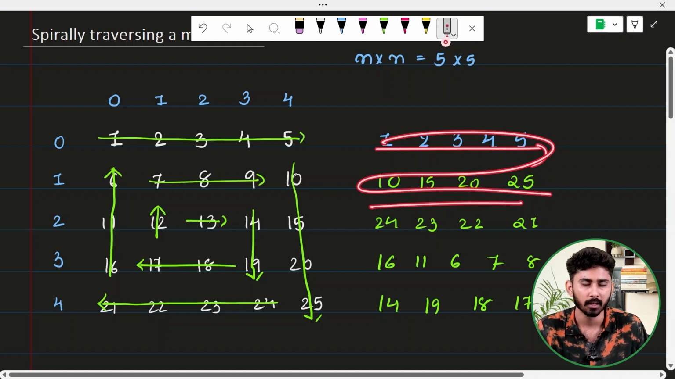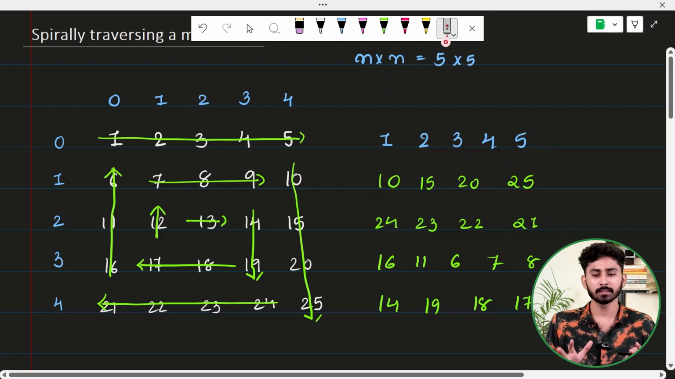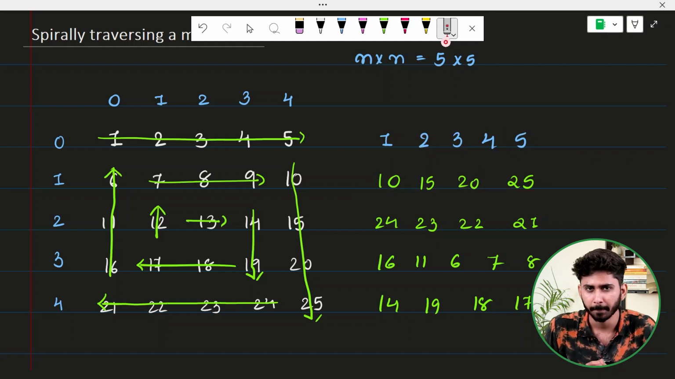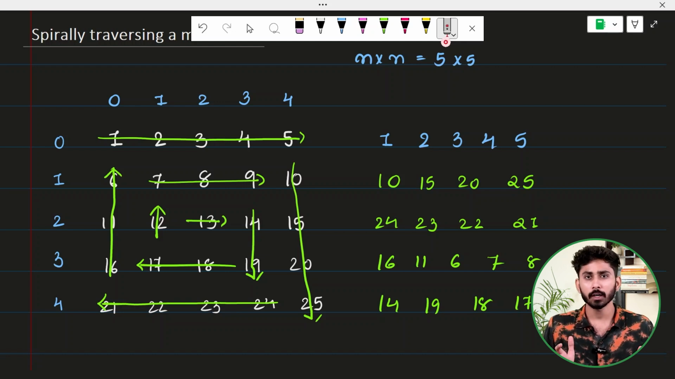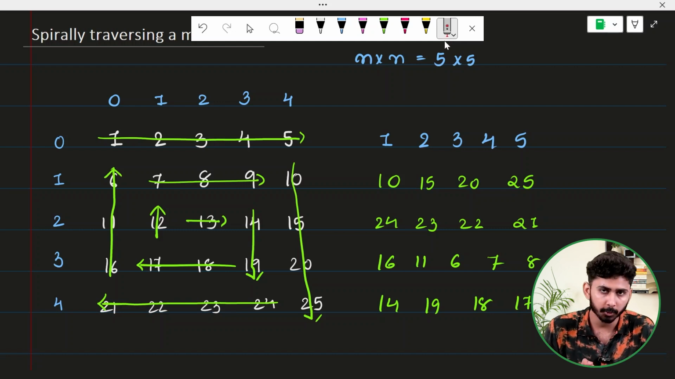This is a single list. Okay, and in the output that single list will be printed, and it will be checked whether this is a spiral traversal or not. Okay, so I hope you got an idea what we are supposed to do. We are given a rectangular matrix, and we are supposed to print the traversal by traversing the matrix in a spiral format. So that's the question.